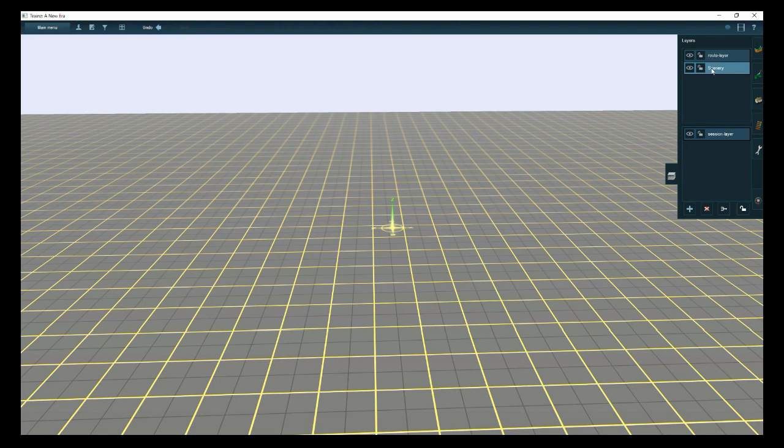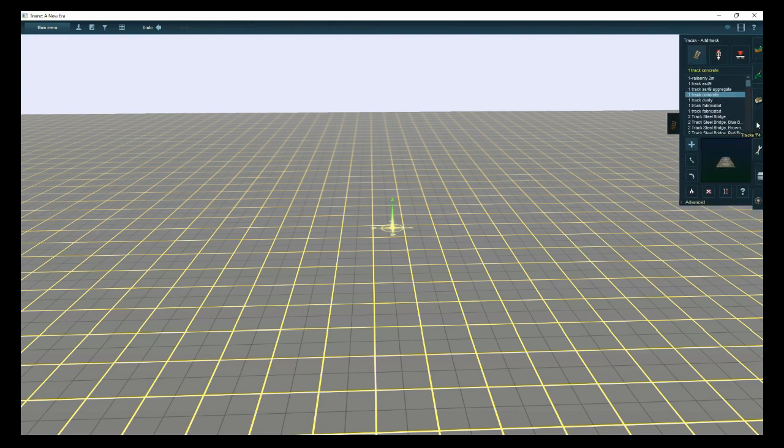Just be careful when you start using layers though, which layer you're in. If you're laying track and you're in a scenery layer and you turn the scenery off, you're going to lose some of your track, so you've just got to be a little bit cautious about these things. Okay, so let's just go back to your root layer, get into tracks.